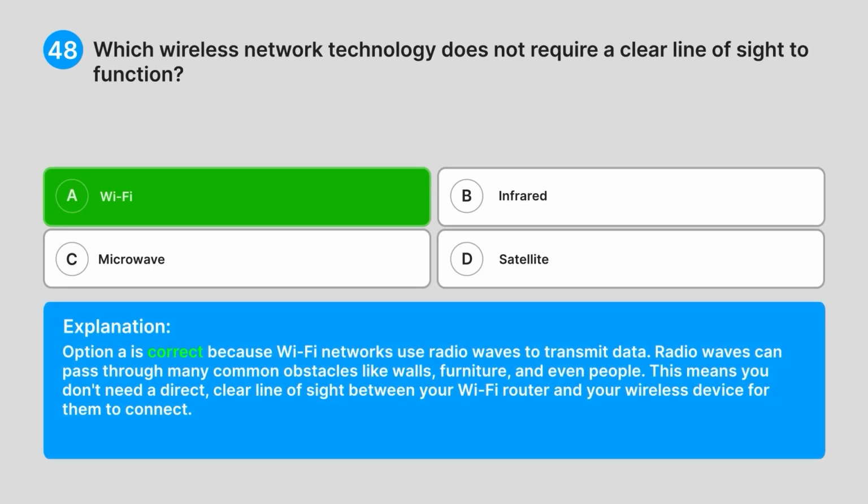Explanation: Option A is correct because Wi-Fi networks use radio waves to transmit data. Radio waves can pass through many common obstacles like walls, furniture, and even people. This means you don't need a direct, clear line of sight between your Wi-Fi router and your wireless device for them to connect.